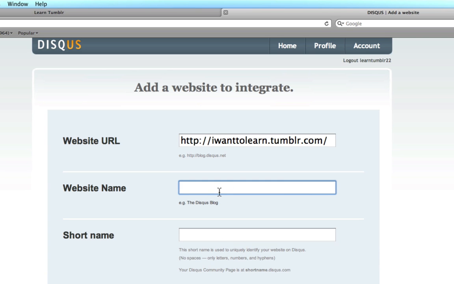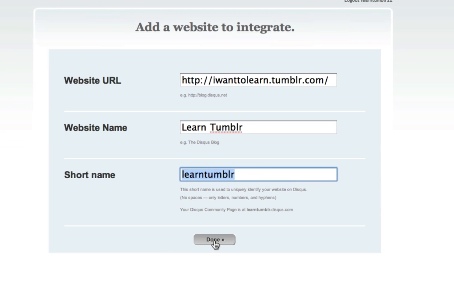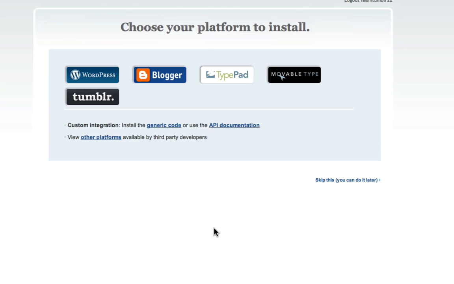Next, give your website a name. And it will automatically create a short name. Then just click Done, and we're good to go. Next thing it does is ask you to choose your platform. Now, of course, we're using Tumblr, but if you follow this tutorial, you'll be able to apply it to any of these. You just have to make sure you choose the right platform.